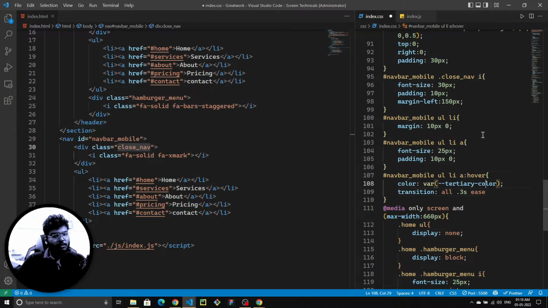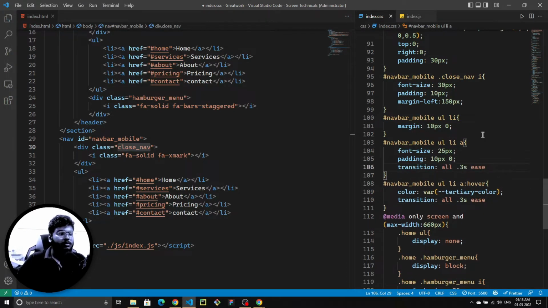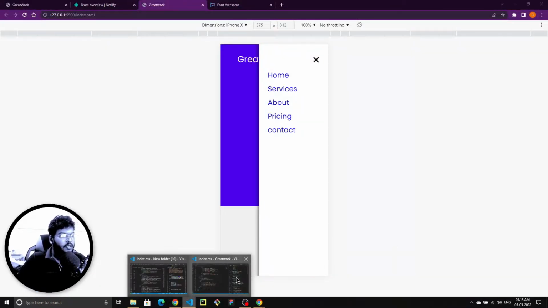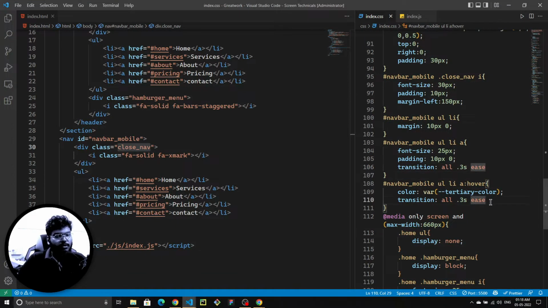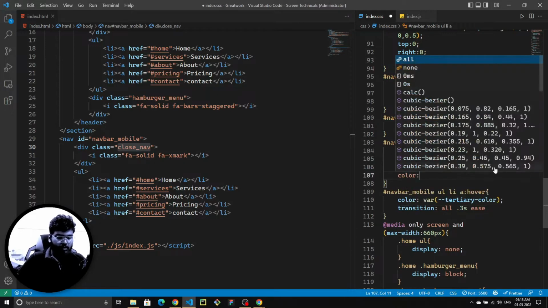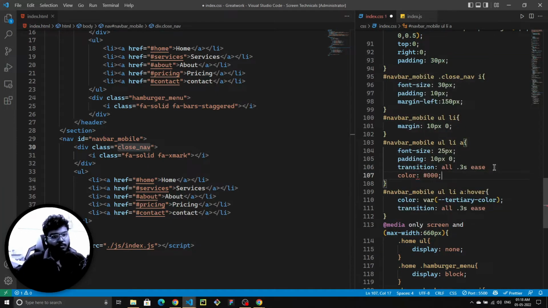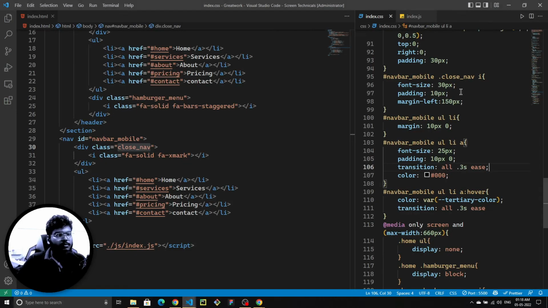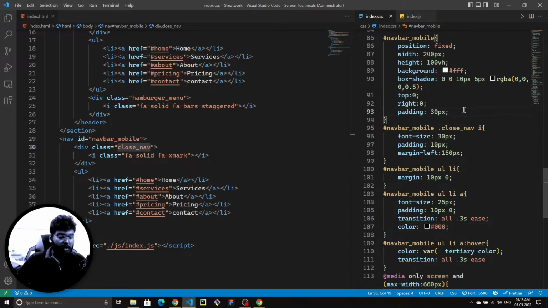Copy this thing, paste it at this point also, save, go to the browser and you can find this thing. I'm going to give it a color of black, so right here the color is going to be #000. Save it, and you can see the semicolon at this point. Save, go to the browser, and if I click on this you can see the color is changing. Now give the transition to the navigation bar.